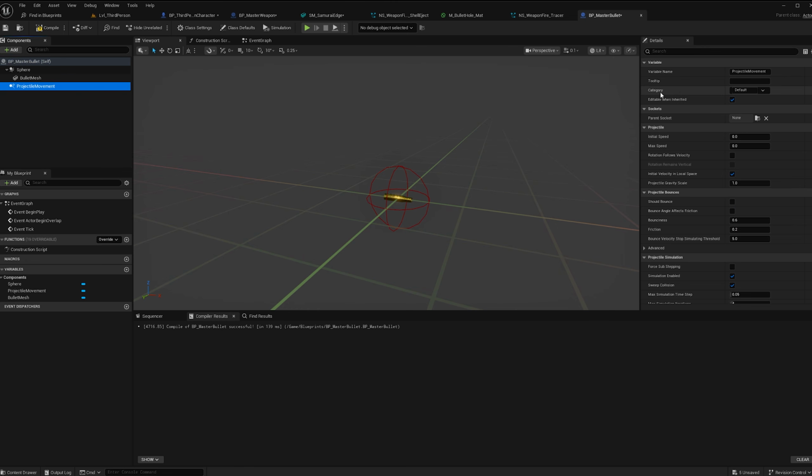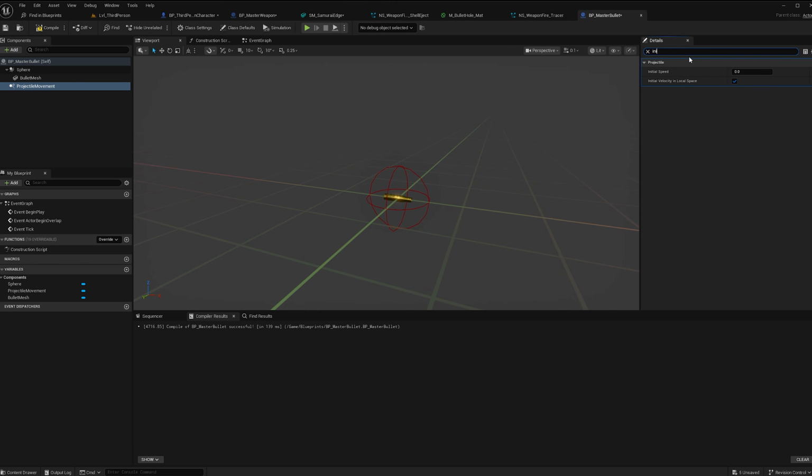And then under projectile movement, let's set our initial speed to something like 5,000. And then our max speed also to 5,000. And then let's just turn off gravity scale. And then let's search for rotation follows velocity. And we'll check that. And then initial velocity in local space is checked, and that should be everything we need.